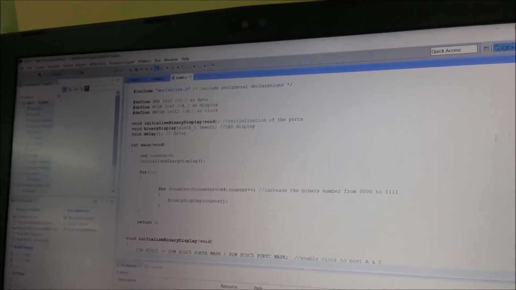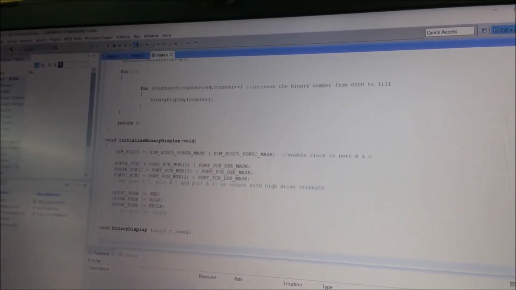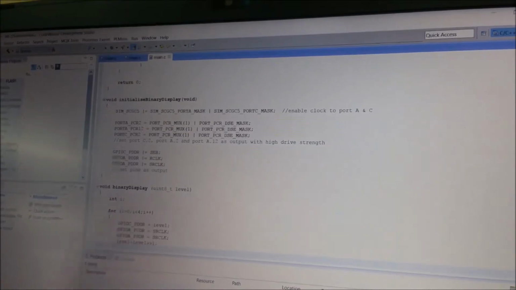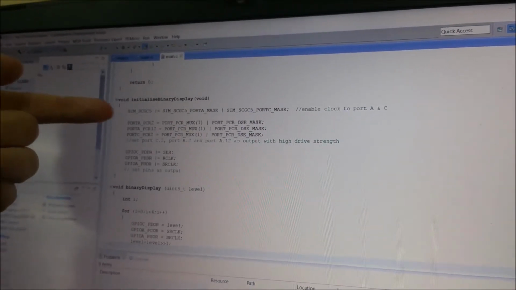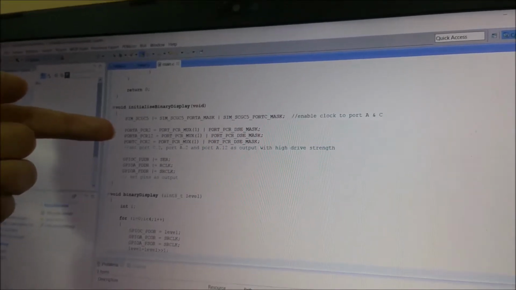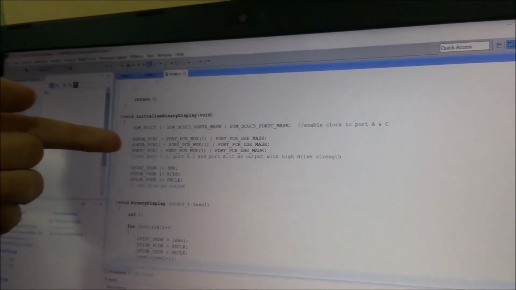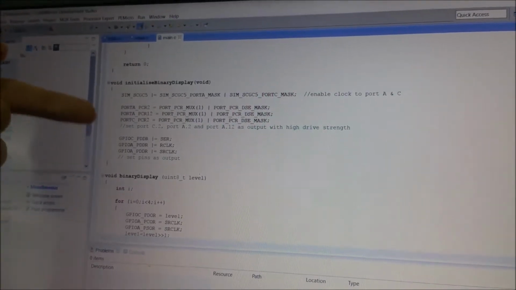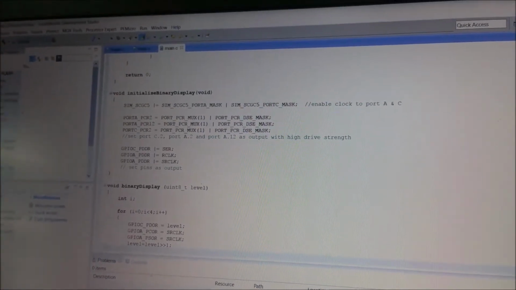Here we call the function of the binary display, and this is how I enable the clock, and this is how I enable the port for port C and A, and set them to a high drive strength, and I set all of them as output.